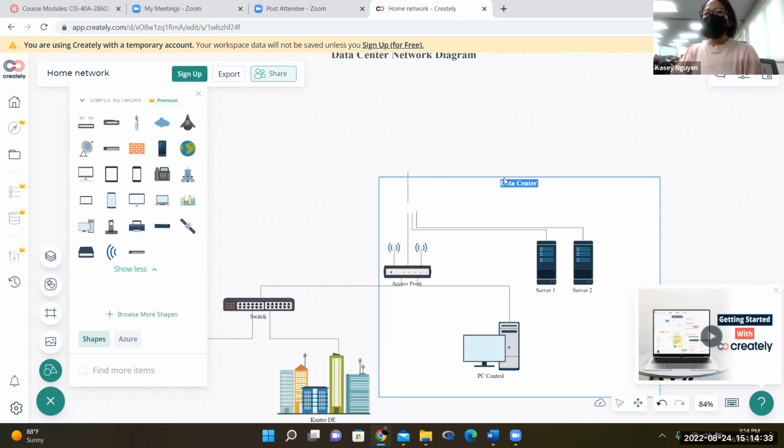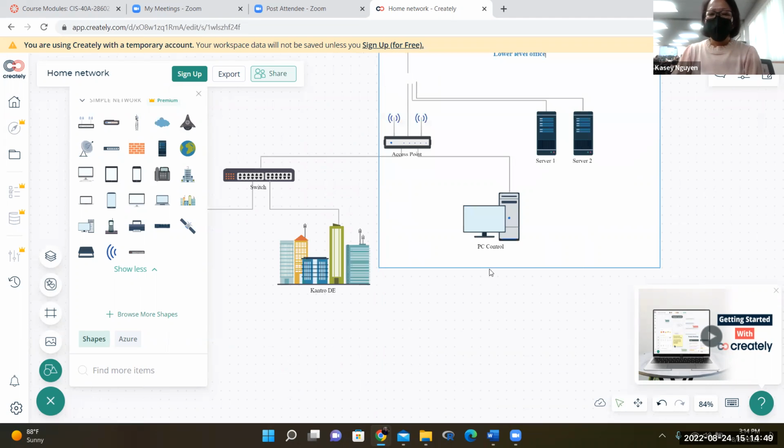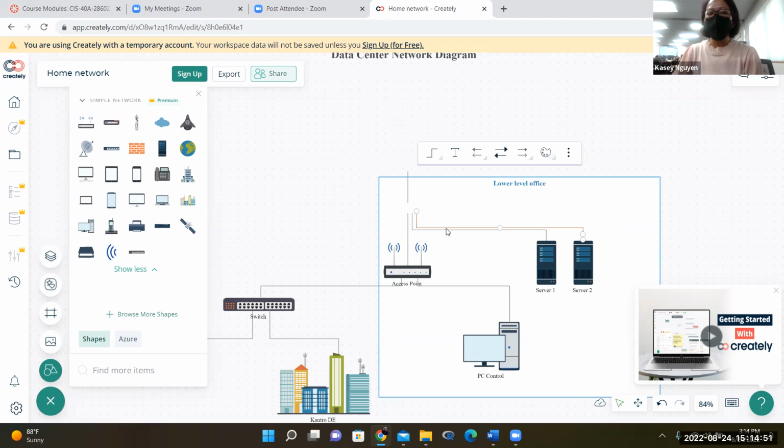And you want to label too. So let's say for me at home, I have my router downstairs. I would say lower level office like this. Okay, it already gave me an access point. And if you don't have it, you can find the object and then you can drag it in. So let me take these out. And you can change up your drawing however you like.